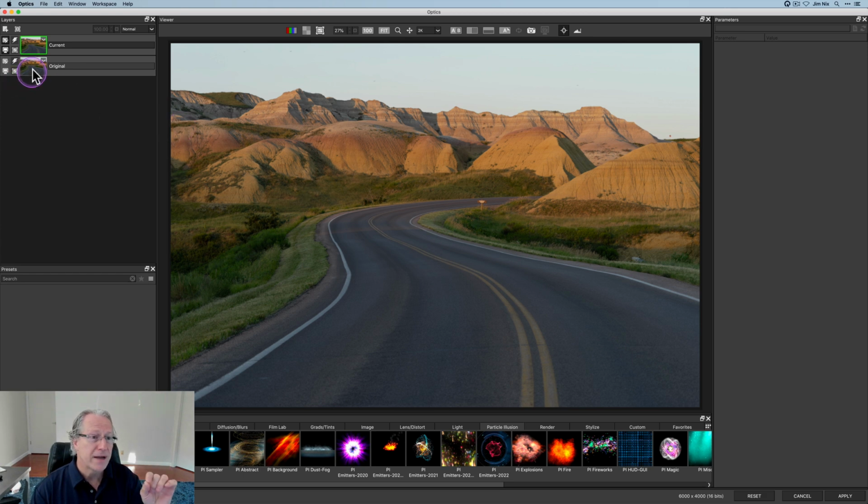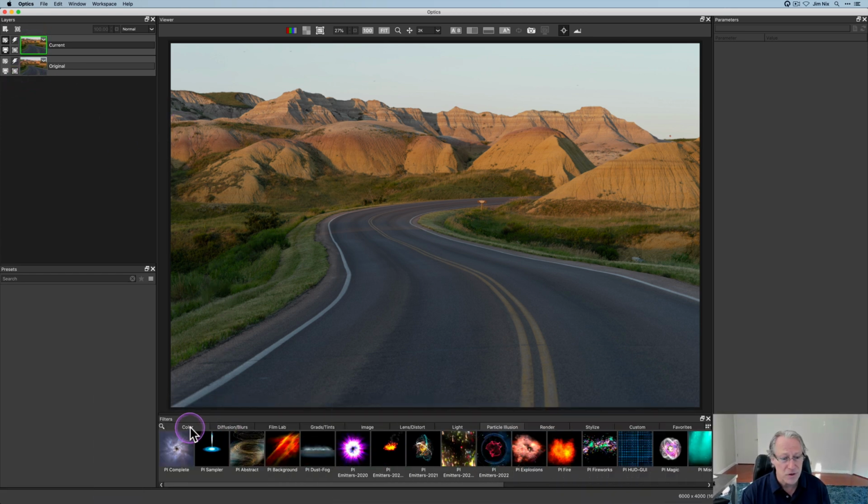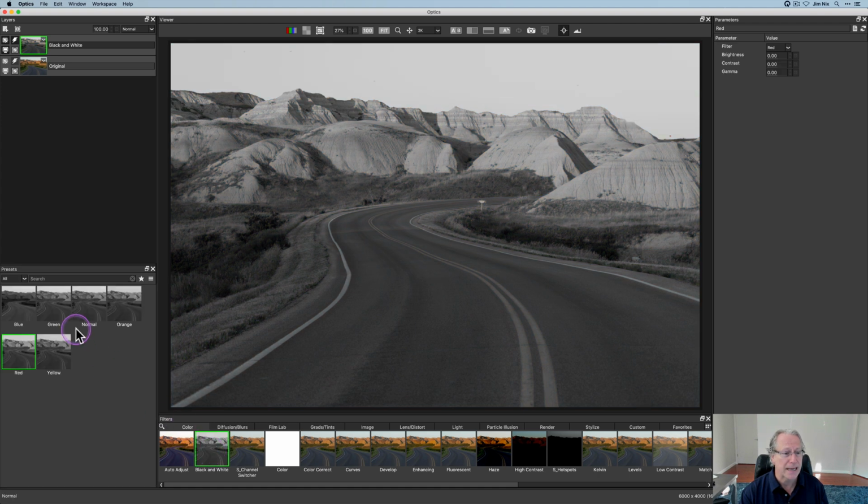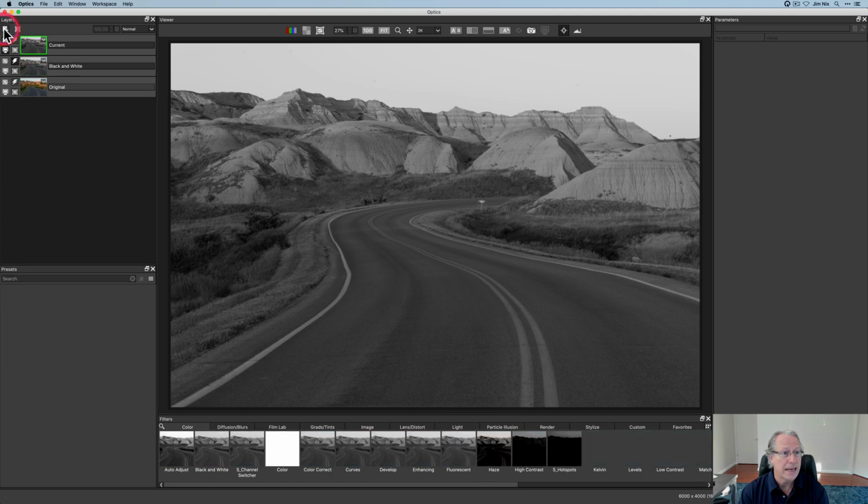So I've got my current layer that I'm on, and the first thing I want to do is just make this a black and white. So I went into the color tab, clicked on the black and white, and chose normal, basic, simple stuff. That's all I'm going to do there. But now I'm going to go in and add another layer. So each effect is effectively its own layer.